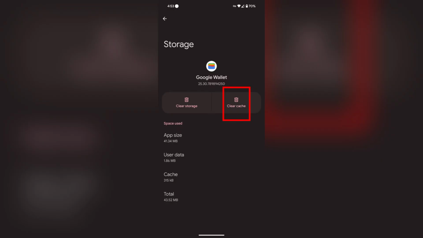Once you've done these steps, your cards should appear correctly in Google Wallet and be ready to use.